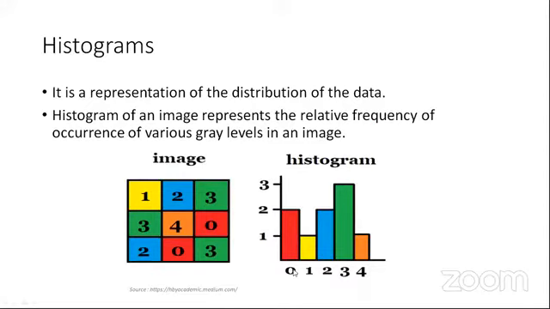So you can see the 0 pixel appears twice. You can see this is the 0 and it appears twice. The pixel with value 1 appears only one time. The pixel with a value 2 appears 2 times. So this is basically a histogram.